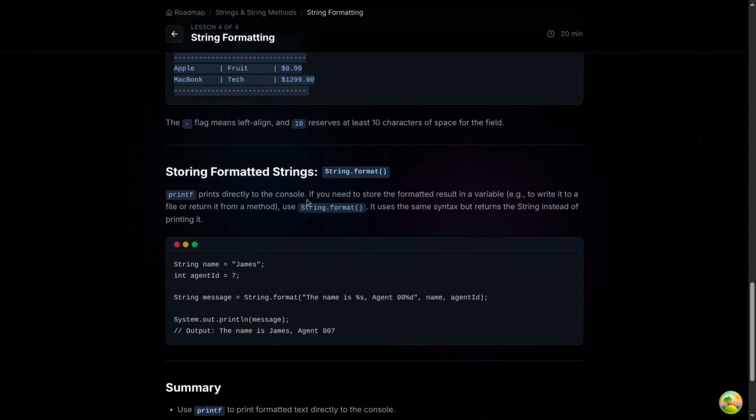Okay. Storing formatted strings. Printf prints directly to the console, and if you need to store the formatted result in a variable so that in future we don't have to format again, okay, we can use String.format. It uses the same syntax but returns the string instead of printing it. Okay. String message, String.format. You can do the same thing here, right? But now you can store your value inside that. And in later part of your code, you can print that.